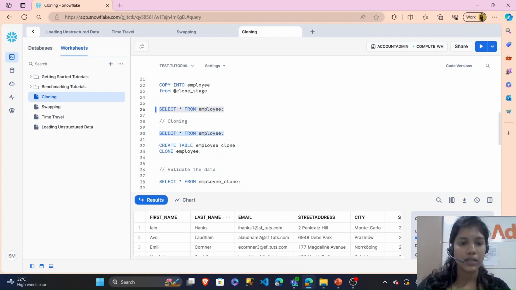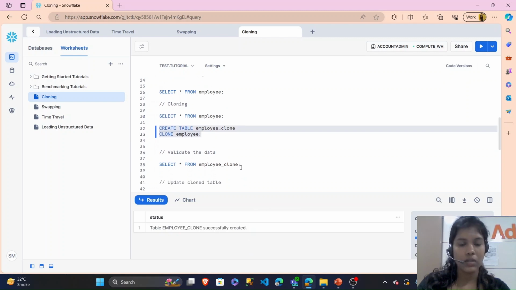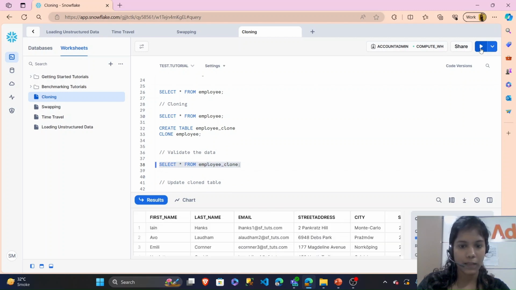Okay, so this is the step where we will create the clone. How we create it is we create a new table by mentioning create table, the table's name, employee clone in this case, and then we use the clone command and mention the table that we want to clone. So here I have written create table employee clone and the important clone command with the table name, and I'll run this. So it is successfully created. Now I'll see if my new employee clone has the same data. Yes, it does. It has the same data.